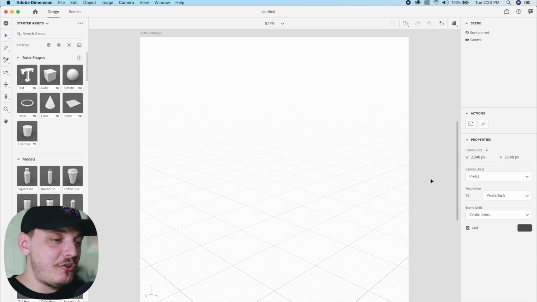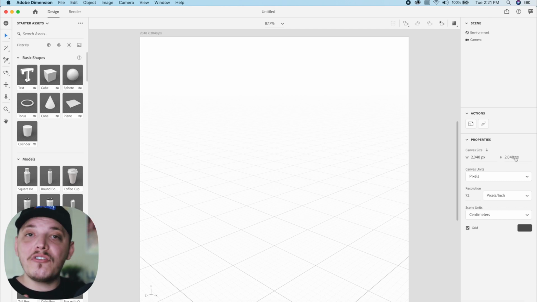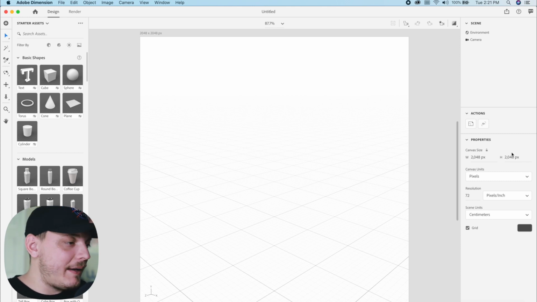As soon as you open up this new document, you will see Properties on the right-hand side, and under Properties, I just changed it to 248 by 248 because that is the size I use for Instagram. And a lot of the times when I make Adobe Dimension projects, I share them on Instagram. So that is the reason for that, but you can change that to whatever you want. It's completely up to you.